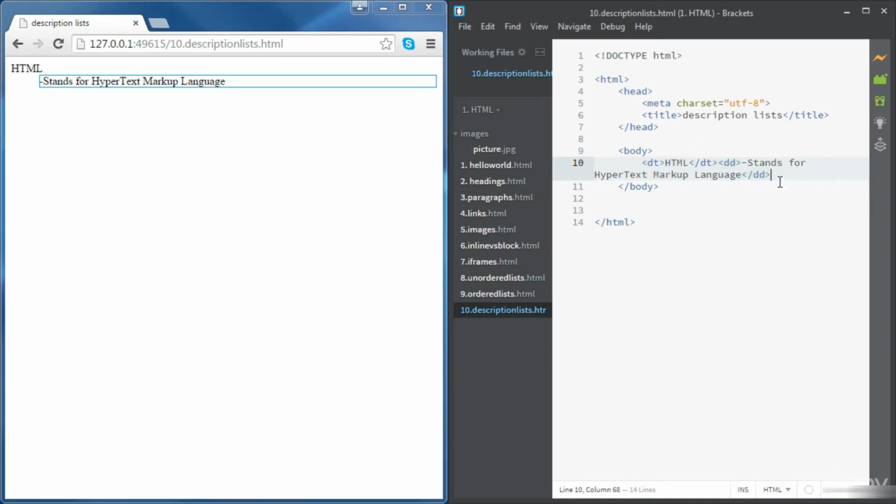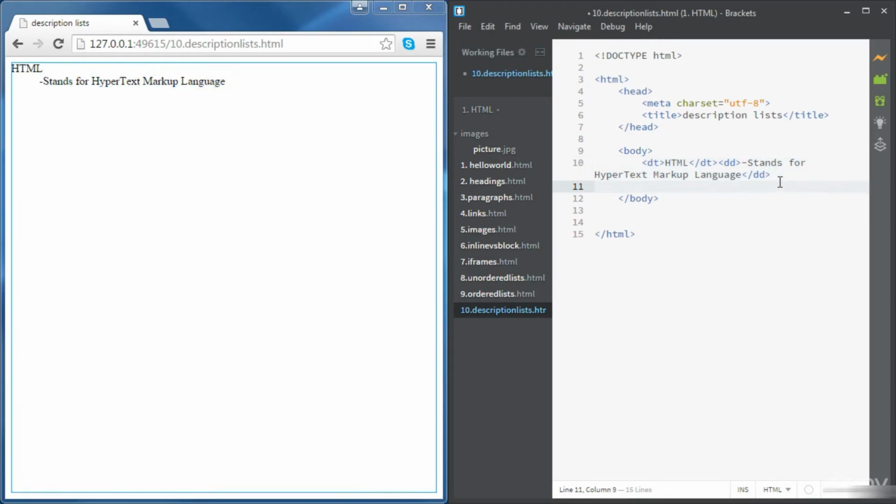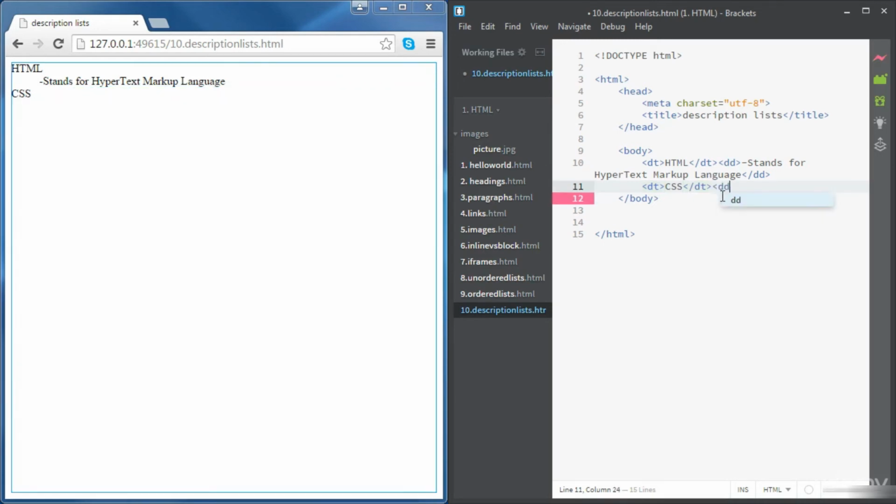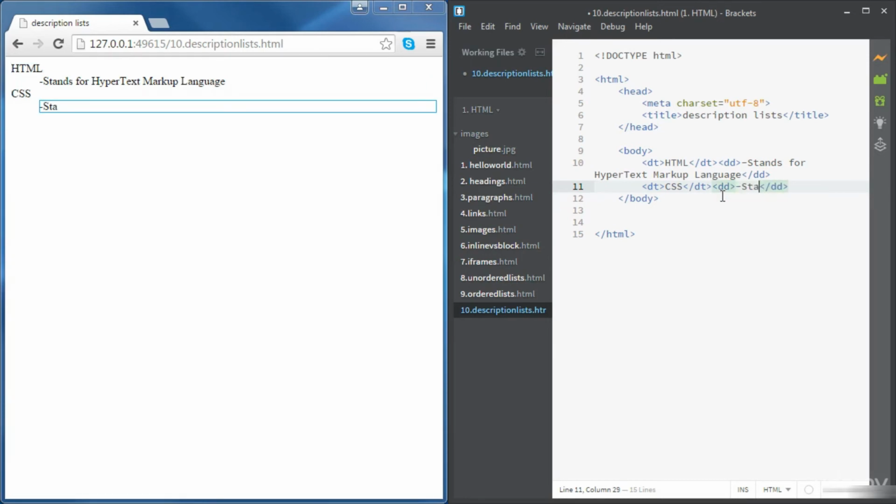Okay, now let's create another term. So our second one is going to be CSS. I'm using again the DT tag, putting the text inside the tags, and then the description is going to go between the DD tags, and this time we're going to say stands for cascading style sheets. And we're going to be covering CSS later on when we finish this chapter, in our second chapter.